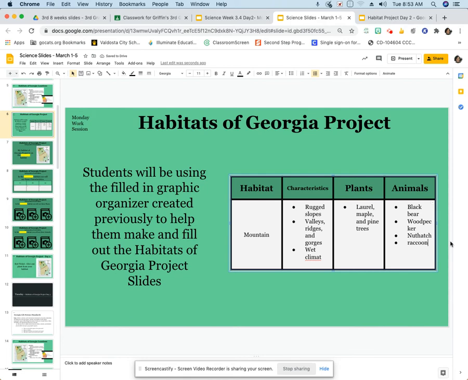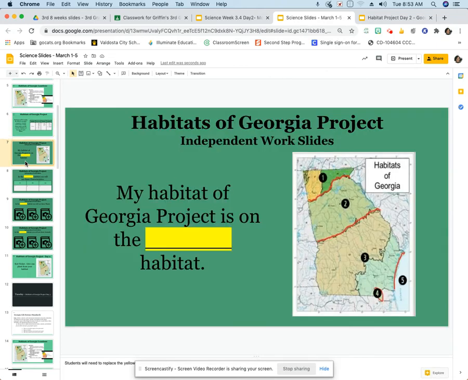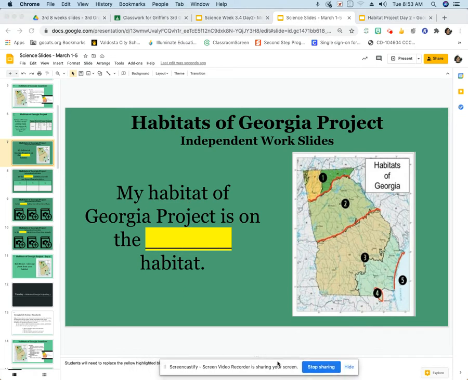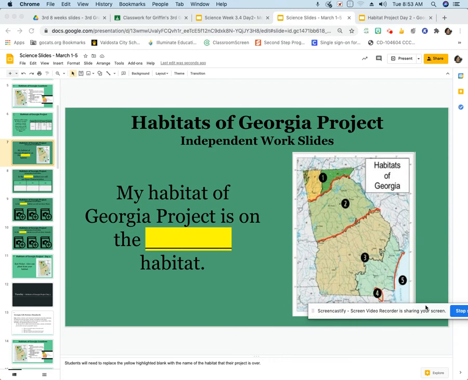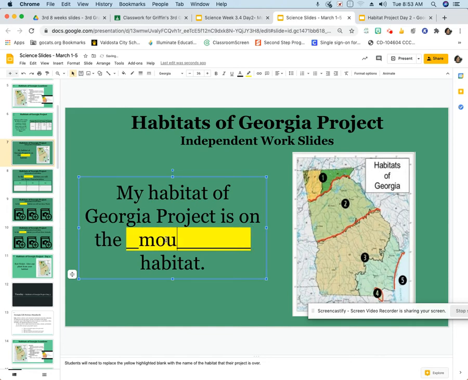So your children were supposed to already do this last week. Okay, so once they have that completed, then they are to come over here and type in the box. Okay, the directions are right there. Students will need to replace the yellow highlighted blank with the name of the habitat that their project is over. Okay, so in that box, I'm going to type my Habitat of Georgia project is on the mountain habitat.